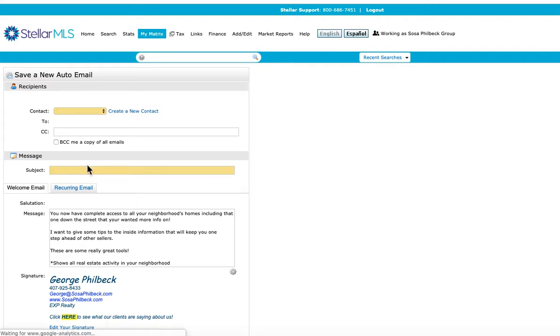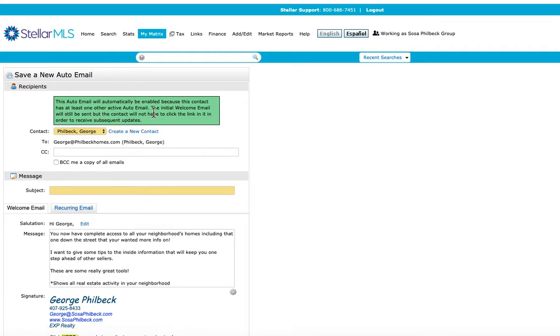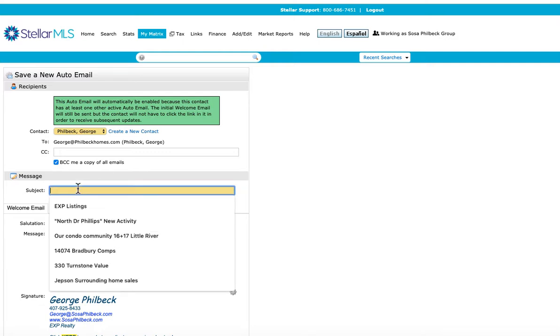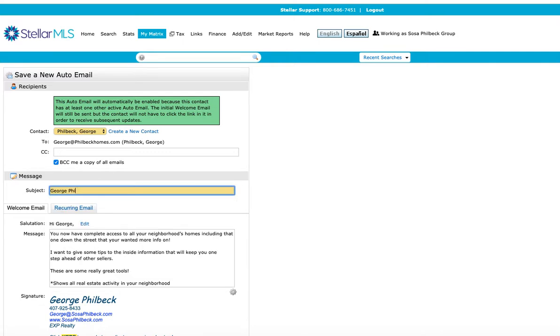I'm going to click on new auto email, and I will save it. I'm going to send it to myself. I definitely want to BCC me because this is actually a fictitious email address. Philbeck Homes doesn't exist anymore. I want to send that to me directly, and so it says George Philbeck's options, Cypress Springs.